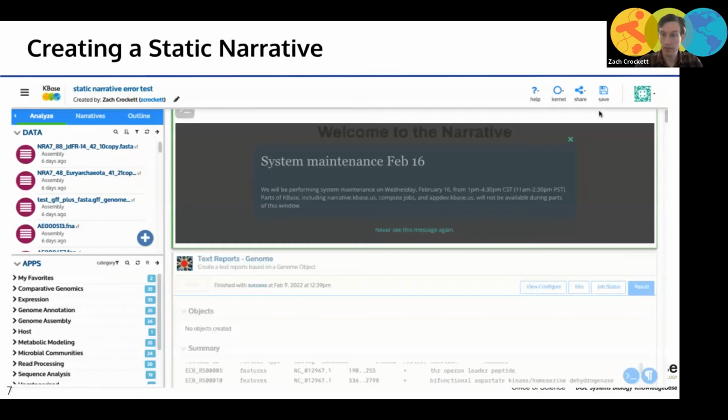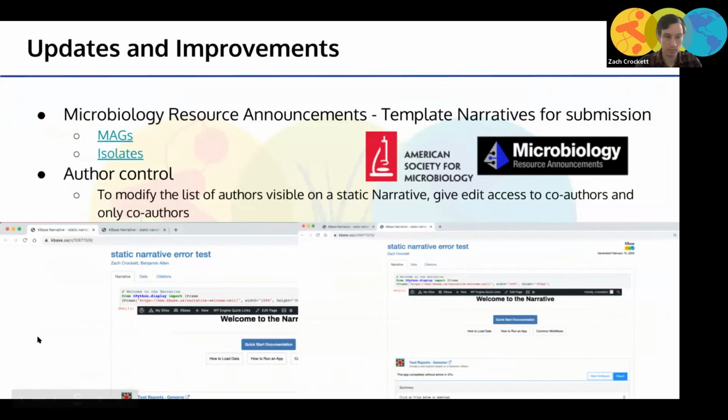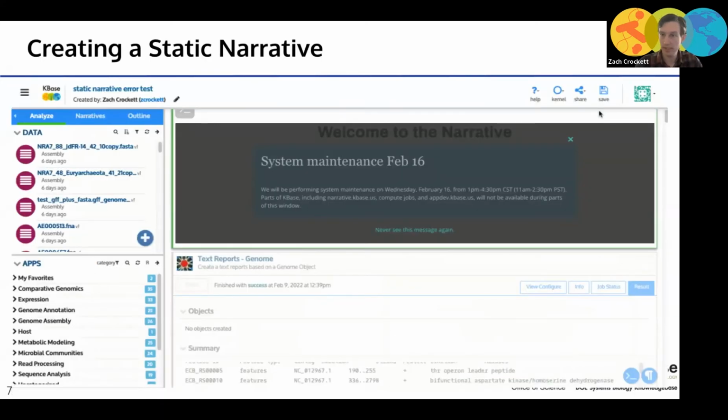And if you've never created a static narrative before, it's pretty easy. This GIF is not playing, so I'll go through it later when I go into some narratives. But the gist of it is you just have to make sure your narrative is public, and then click on this share button, and there's an option to create static narratives.